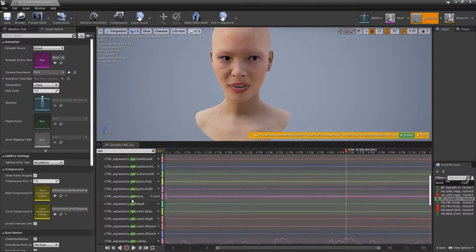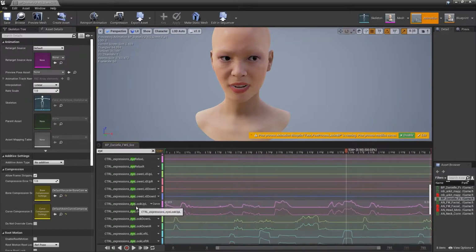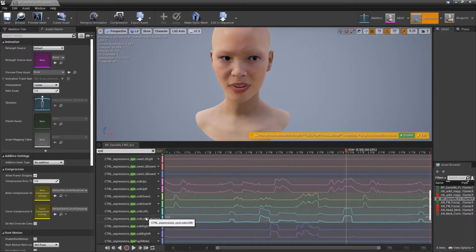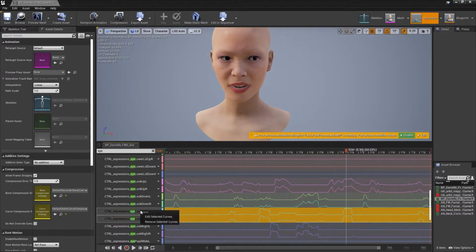Scrolling down here, we can find that there are some curves called look up, look down, look left, and look right. Here our character is looking to the right of the screen, but since she's facing us, that's actually a look to our character's left. So we're interested in editing this look left for the left eye and look left for the right eye. Let's select these two curves and right-click and choose Edit Selected Curves.